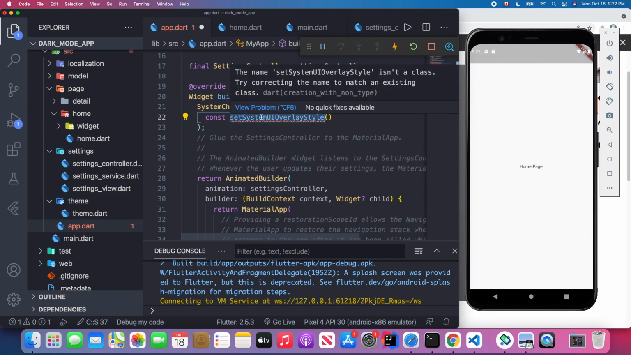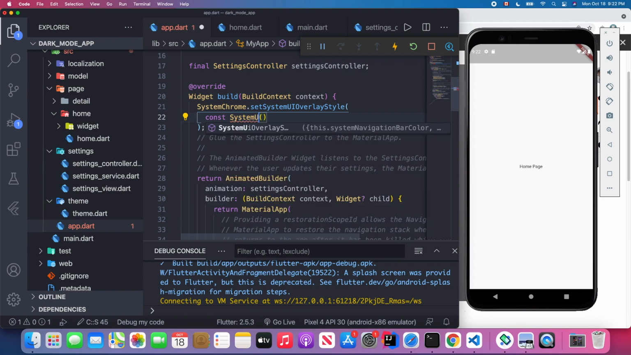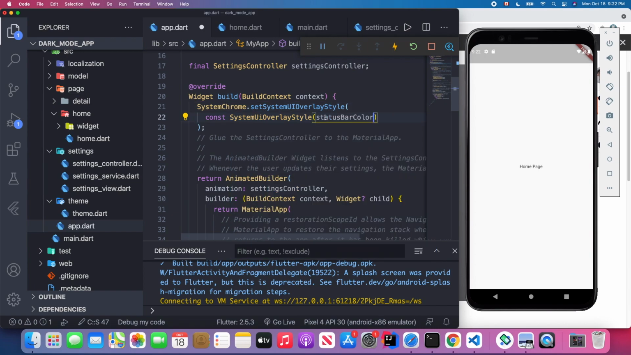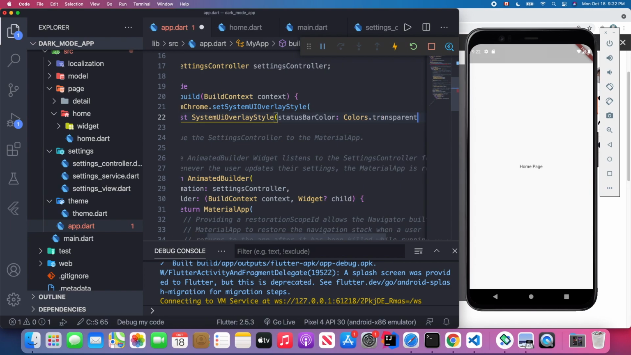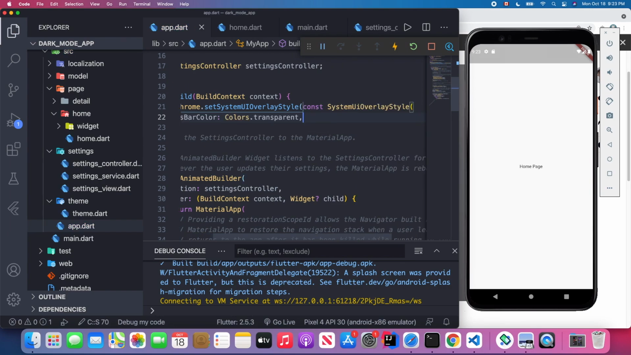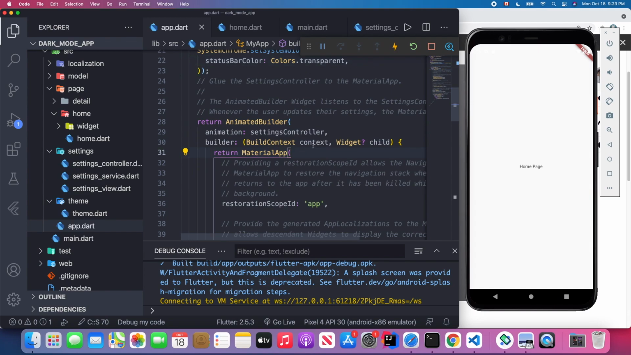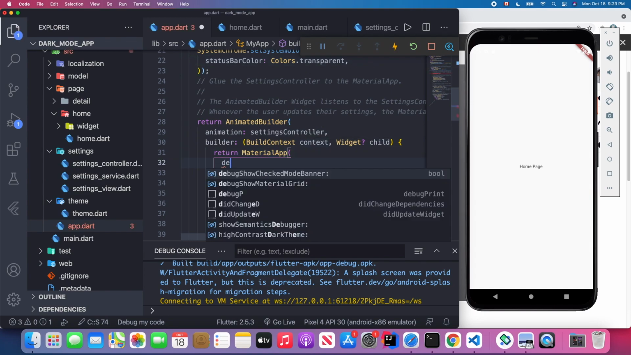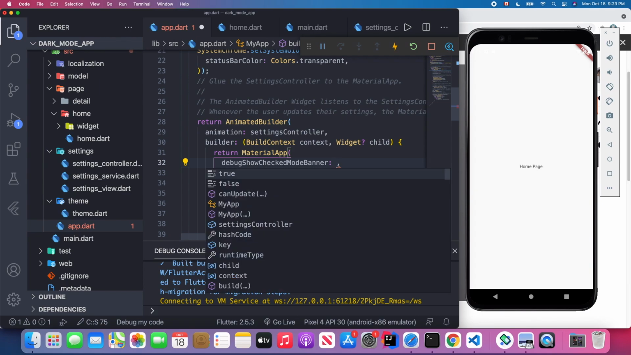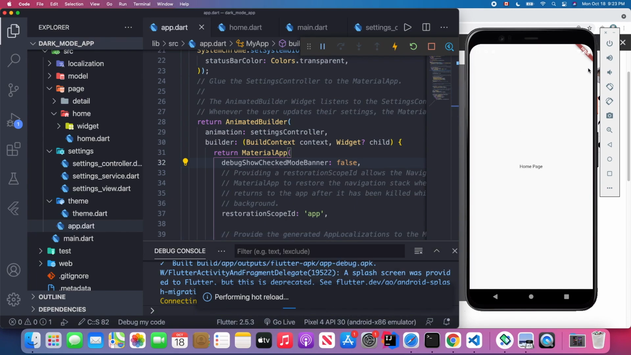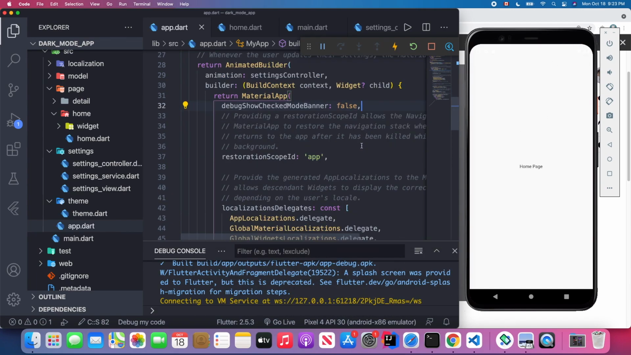And we have the status bar color. I'm going to set it to Colors.transparent, right? And that's it. And we're going to save. This will hide our status bar, and also inside this MaterialApp, we're going to find this attribute, debugShowCheckedModeBanner. I'm going to set it to false, right? And we save it. Okay, it seems pretty good.